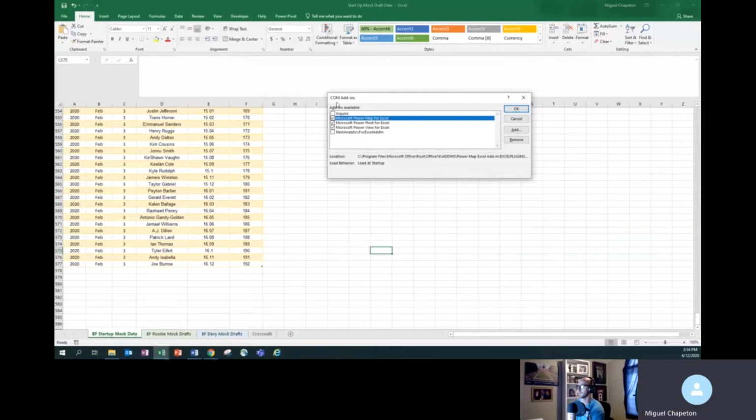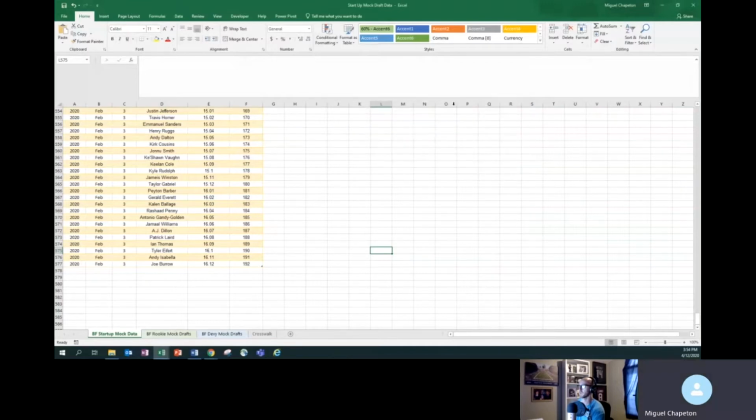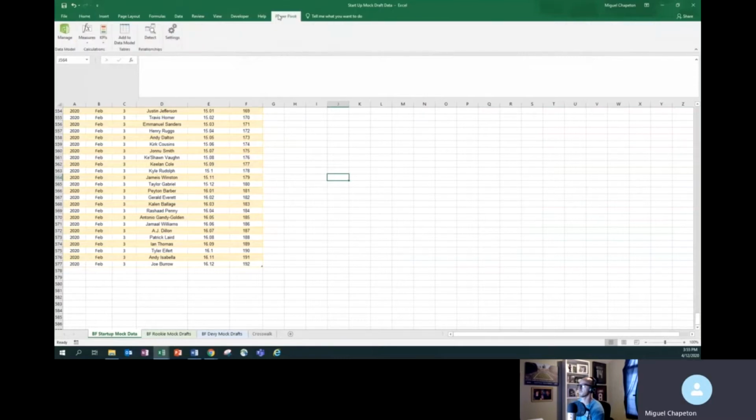All right, so you'll go to COM add-ins. So you'll do File, Options, Add-ins, COM add-ins, and then you should see Microsoft Power Pivot. Just check the box, hit OK. And then you should see it up here. If not, exit out and then exit back in, open up another window and it should pop up. I don't know if it needs to update or if it automatically does it, but you'll see it right there.